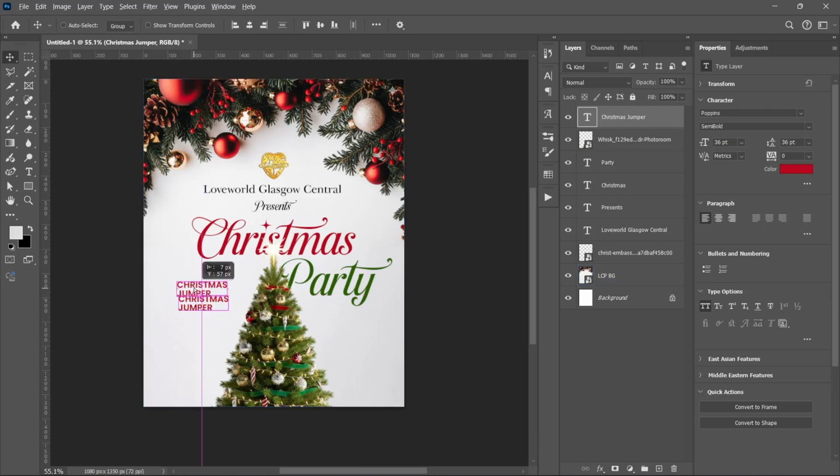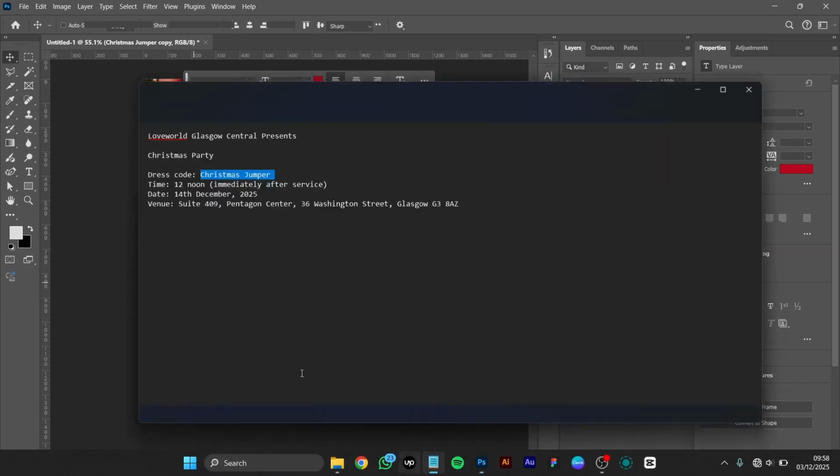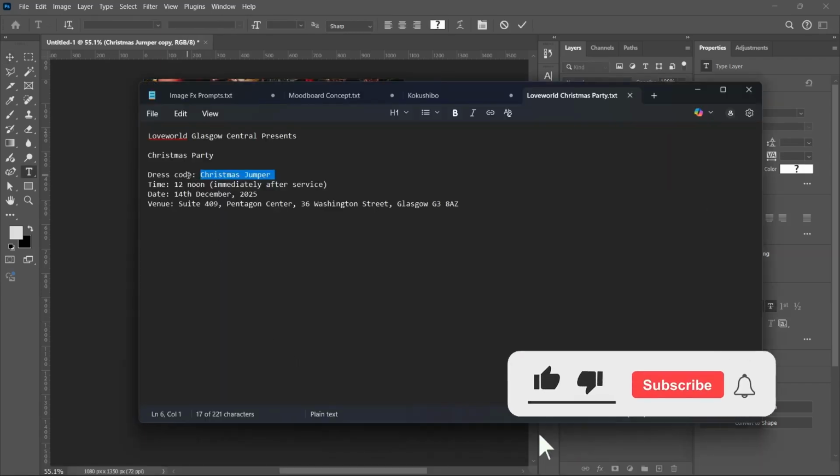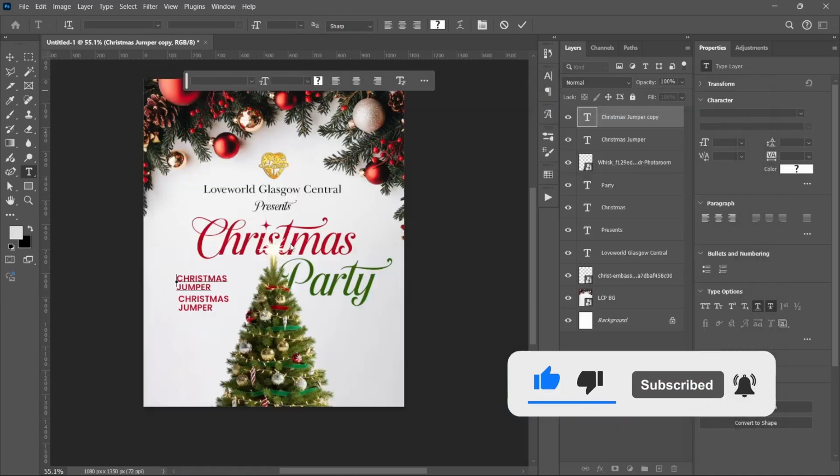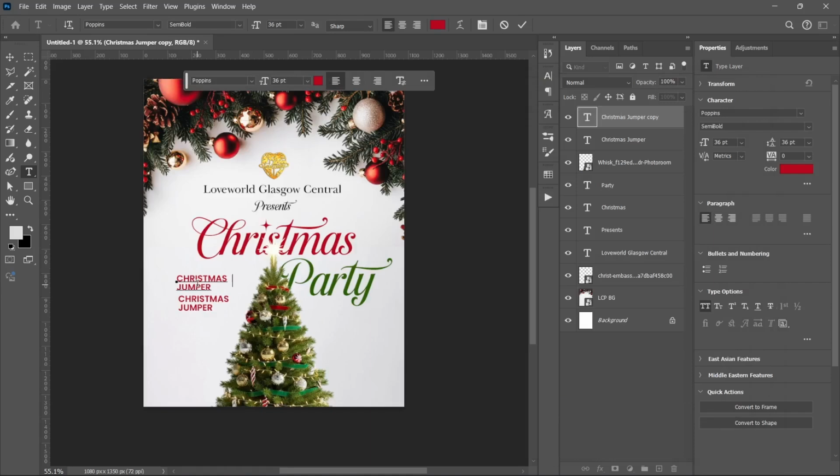Okay, and I'll duplicate it, and I'll go and copy this dress code, and I'll paste.